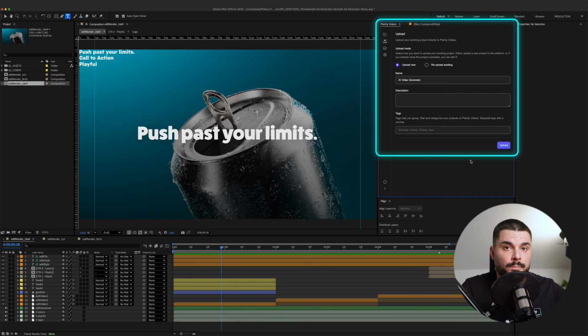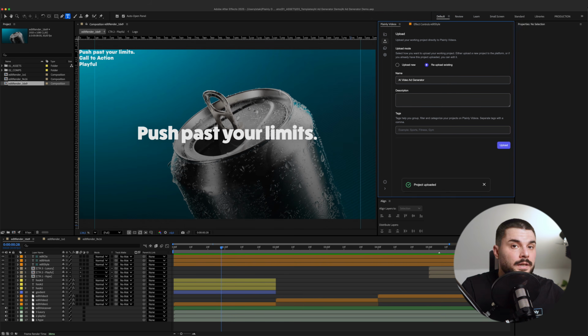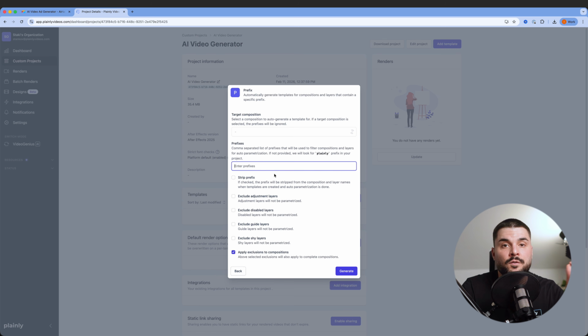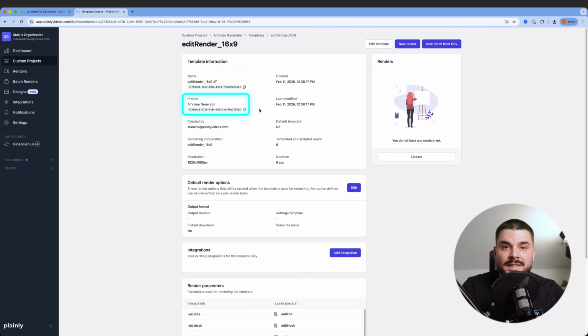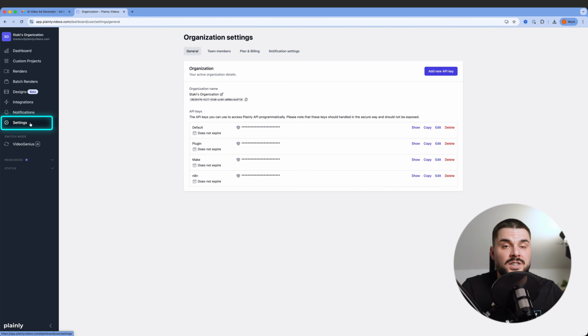We upload the project to Plainly using the Plainly Videos plugin. Inside Plainly, we create templates from render comps using the edit prefix. That's pretty much it. All we need from here is to grab the project ID, template IDs, and Plainly API key, which can be found under Settings.